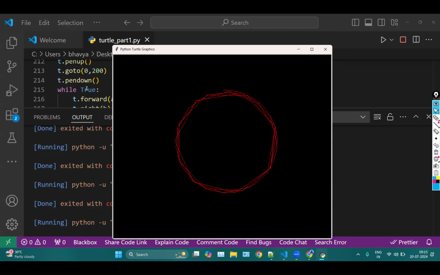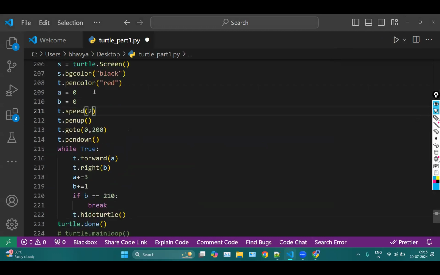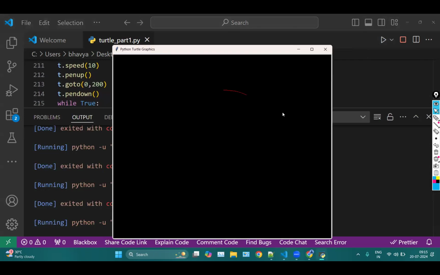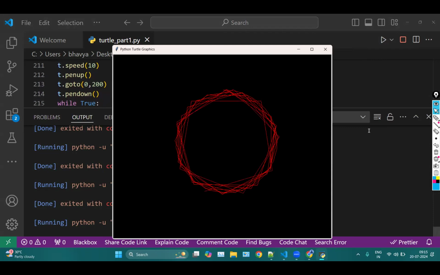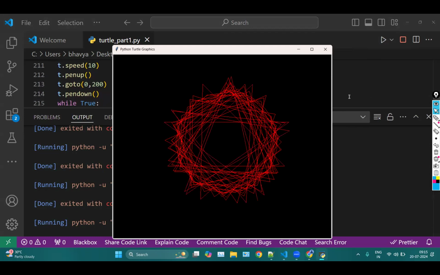So this will create a web-like structure inside the circle, like this. Let me remove this for now and let me increase the speed. Yeah, now it is faster and working. Like this. So this will keep on changing the shape, keep on changing the angle and then moving forward by 100. So this is another kind of animation.